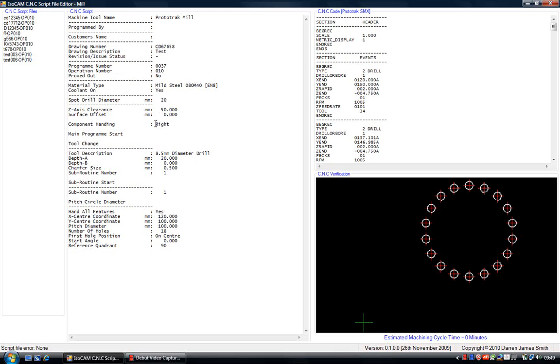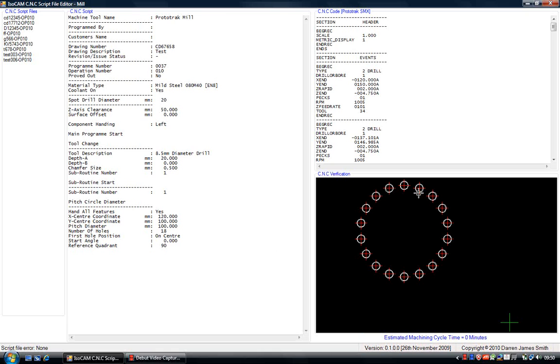Now on component handling, you've got right. If you right click that, you've got right or left. If you've created a script file for a right hand component, then you want a left handed component, all you have to do is select left. So if I do that now, you'll see that my green centre line, which represents my datum, has changed. And all the coordinates for all the holes have been mirrored.